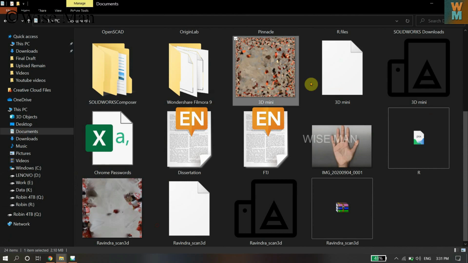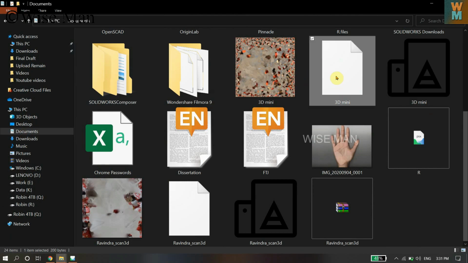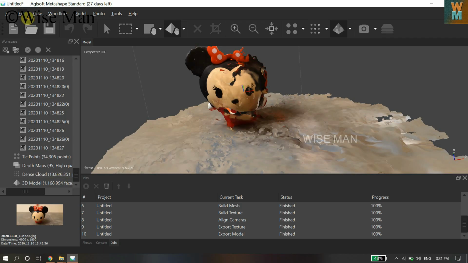So I got this JPG file. This is the MTL file that I have, and then this is the OBJ file, like the 3D object file. So that's how you can use Agisoft software to make your own 3D object by capturing photos.